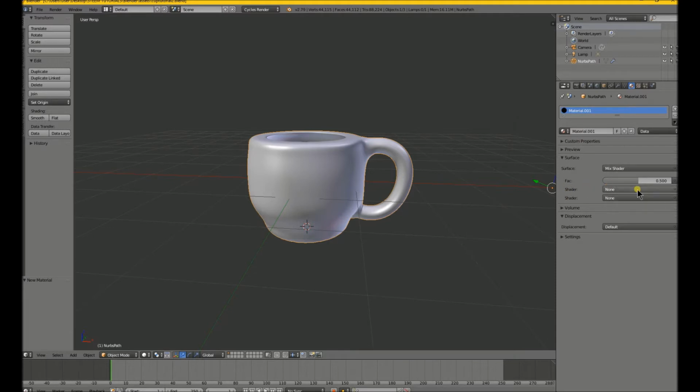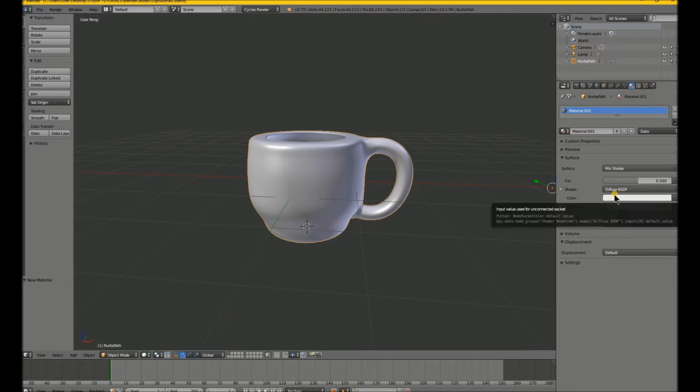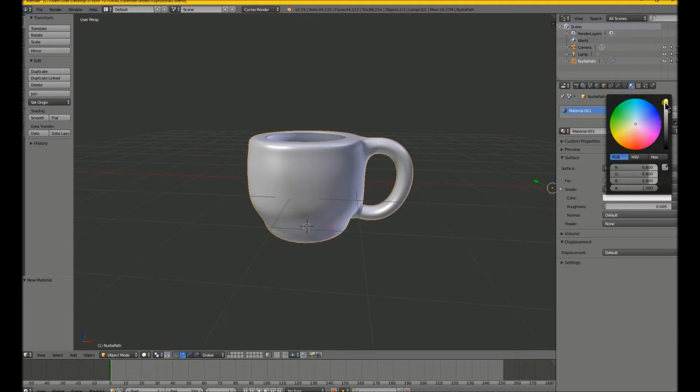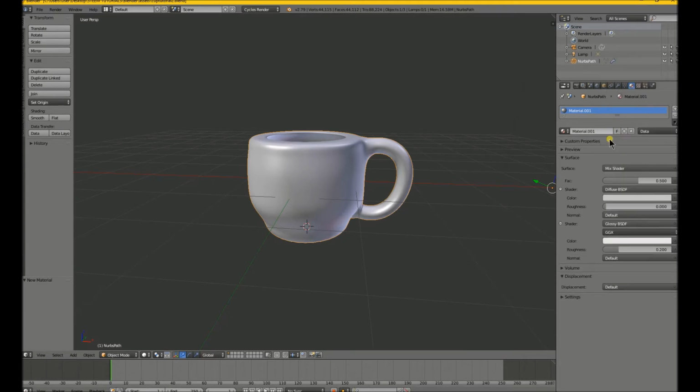So the first one we're going to add will be a diffuse shade, BSDF, and we're going to change the color there. Click on color, and we're going to just change that down to light gray. Okay, that's about right, because we're going to give it a sort of ceramic look. Then the second one, we're going to come here, we're going to go shader, and we're going to go to glossy. Let's hit glossy. Okay, so we're happy with that.